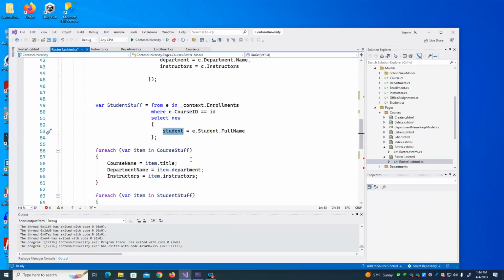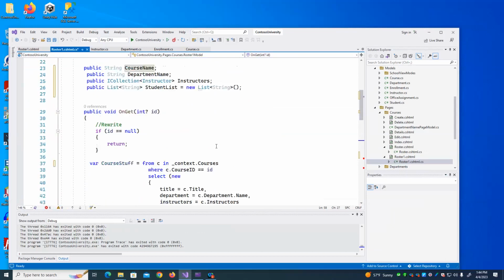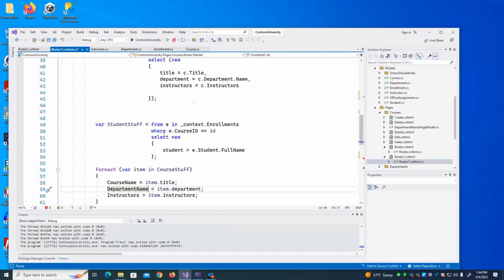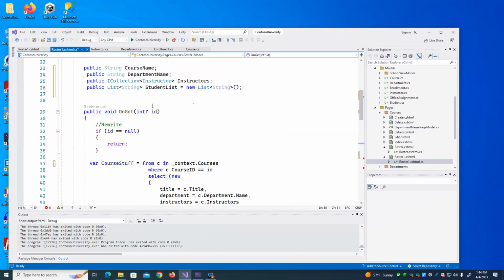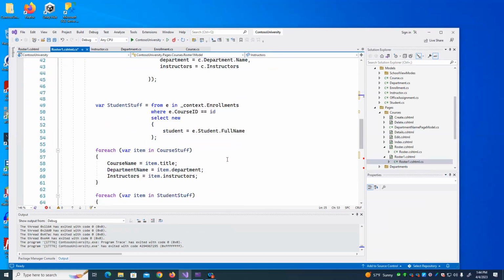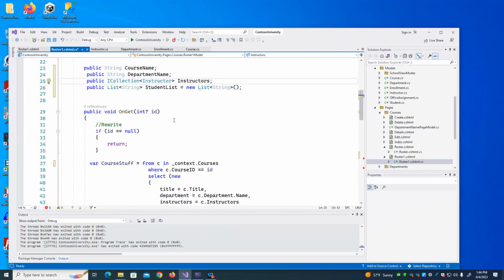So we're then going to loop through this, even though, again, we should only have one. We're going to take the title of the course and put it in our variable associated with the model course name. We take the department and put that, since that's the department name, not the department object, and we put that in the field department name, and we populate the list of instructors with the list of instructors found for that course. We do a similar thing for student stuff, where we take and loop through and add each name of the student to this array, this list of student names.